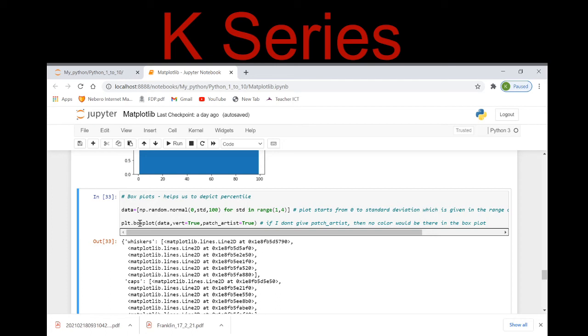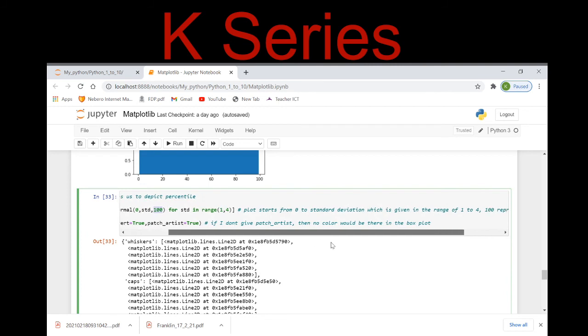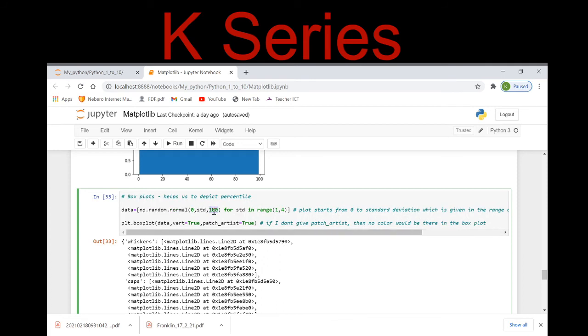Now here I am taking data, and within data the function is based on standard deviation, right? Here a normal standard deviation has been taken, that is why I have taken random dot normal from 0 to 100, with standard deviation given in the range of 1 to 4, and 100 represents the step size here. Now here 100 represents the step size, right?